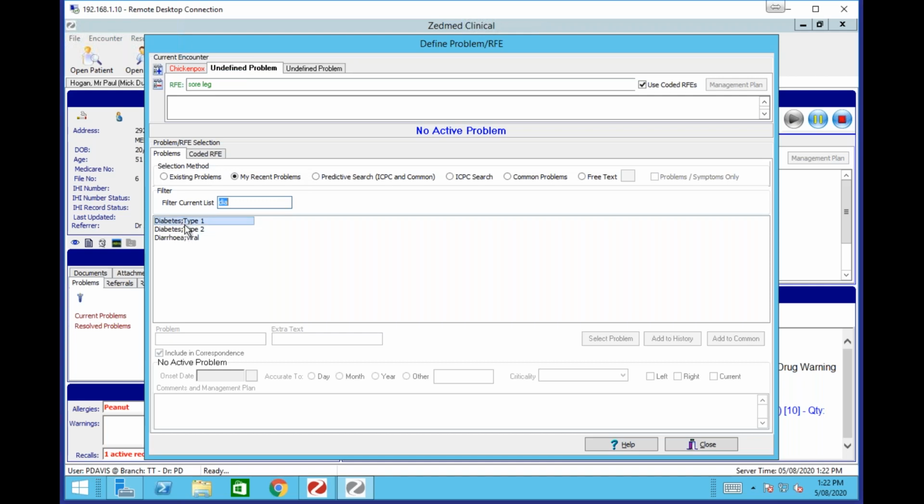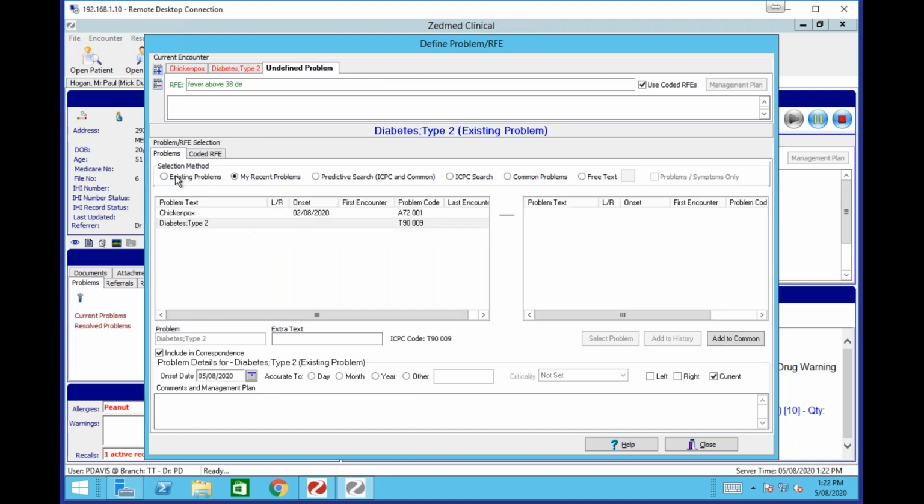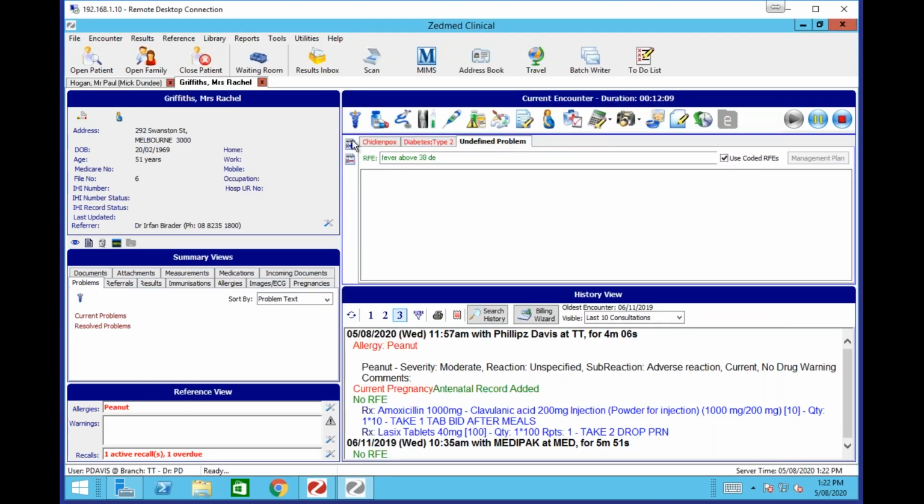So recent problems, maybe diabetes. Anything in existing problems? Nope, nothing in the existing problems there. So we'll close out of that, and you see we've defined the problems on 2 of those tabs. Generally, we'll go through each of those tabs and mark them as a problem. Like I say, GPs will always want both an RFE and a problem marked on each tab, whereas specialists are more likely to pick just one out of the RFE or the problem tabs to be using.